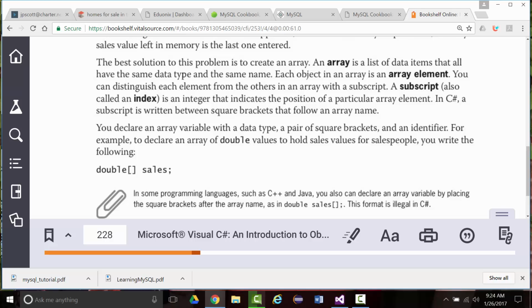JavaScript is what was known as a loosely typed language. This is a strongly typed language. That's why all of the elements in the array must be of the same data type. So you can have an array of ints, but they can only hold whole numbers. You can have an array of strings, but they only hold things within double quotes, etc. Each object in the array is an array element, and it's accessed by what's called a subscript or an index.